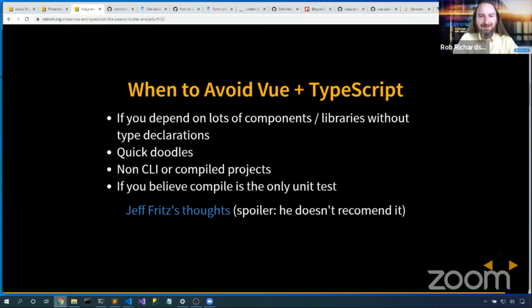And finally, if you're leaning on it too much, if you believe that the compile is the one and only test that you need, then TypeScript is going to give you a false sense of security. You still want to create lots of unit tests, even if you're in TypeScript.